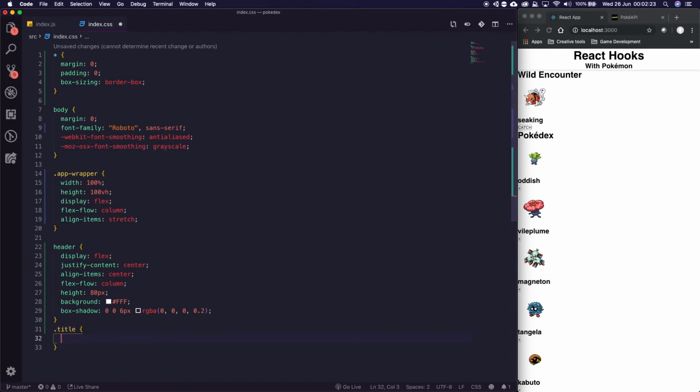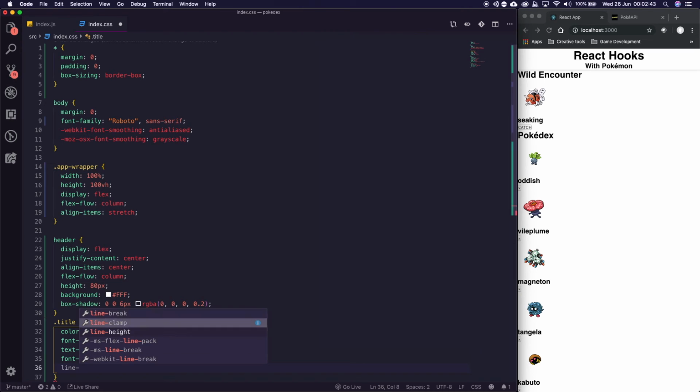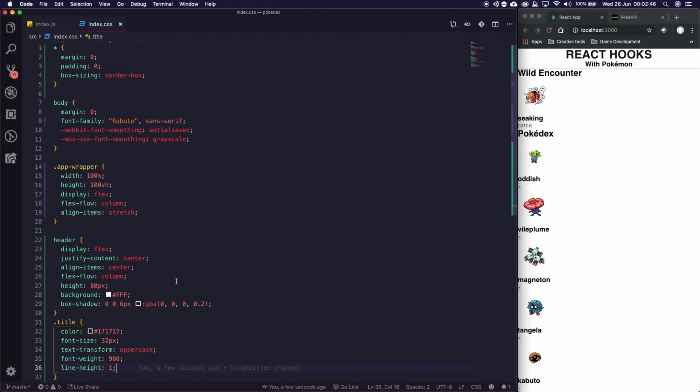After that, we want to say .title, and I'm going to give it the color of 171717, a very dark grey. The font size of 32 pixels, text transform uppercase. So, sorry, I'm trying to get through this as fast as possible because this bit is very boring. I might even cut it out, but at the same time, some people might want to see how I styled up the application. We're going to hit line height 1. There we go, so the title is done.